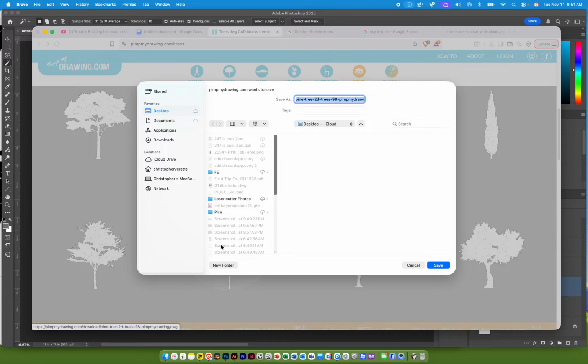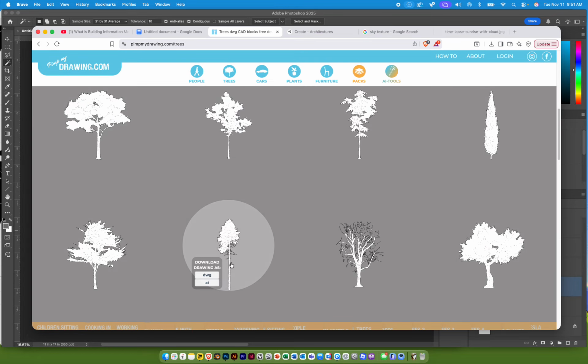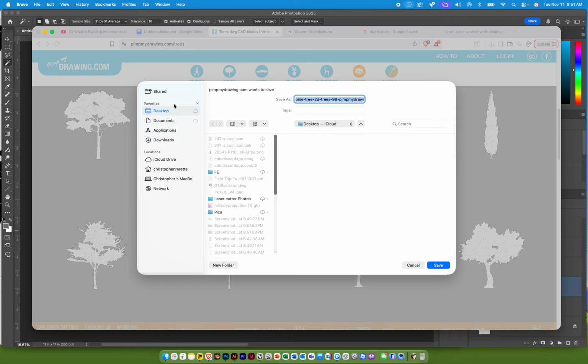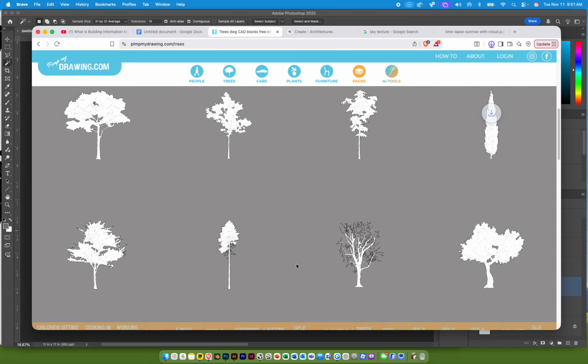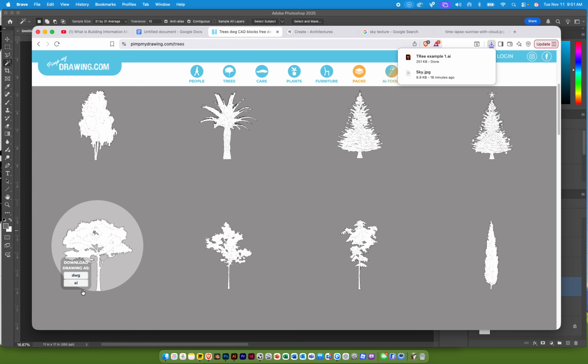We'll add a DWG or an AI file. Honestly, I'm going to go with the AI file today. And I want to show you how to work with some of these trees. Honestly, I think they're a little bit easier to work with in Illustrator and then drag them again to Photoshop. So I do want to show that. But in my case, let's just call it tree example today. So we'll put that on my desktop, tree example 1. And let's get a second tree in there. I like this one.